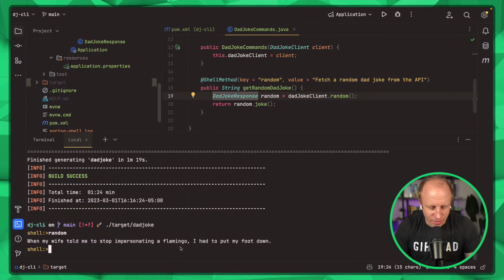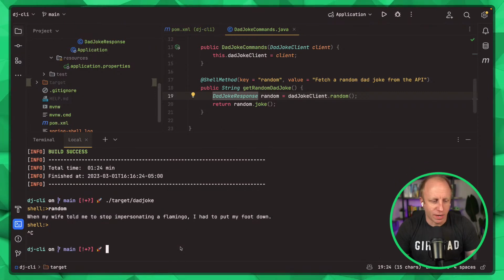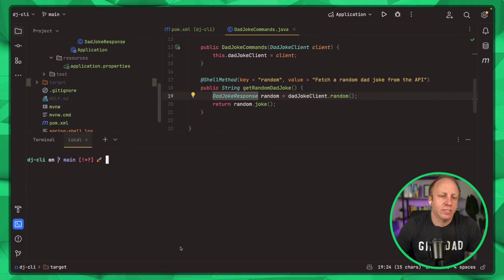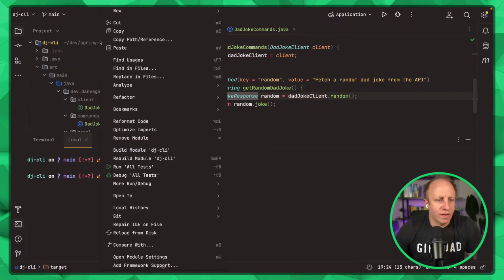Laughter is good for the soul sometimes, my friends. Okay, so I like that. So where is this?